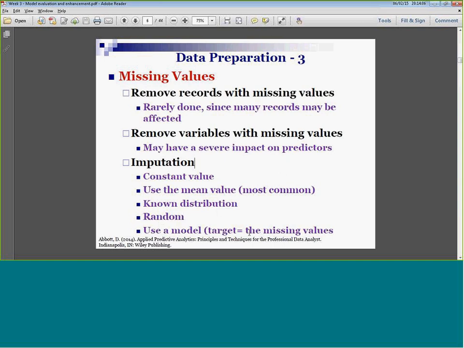You could use some sort of a model. You can actually build models such as decision trees where the target is the missing values, and use some of the other variables to predict what should have gone into the missing. So the target, the output, becomes the missing values. Pretty interesting approaches.